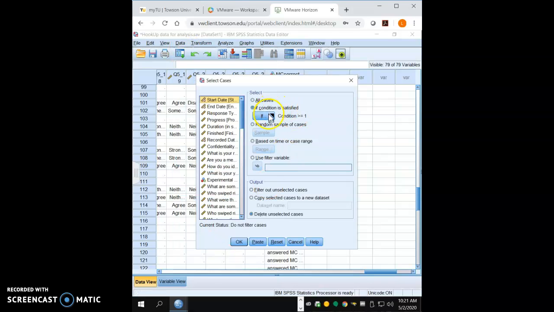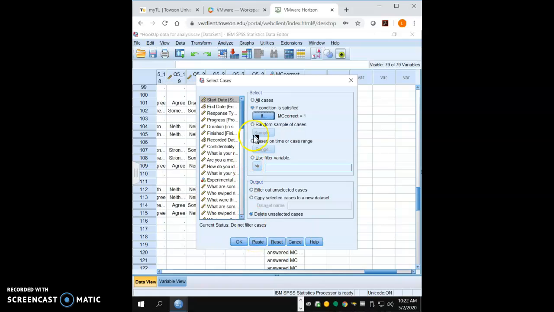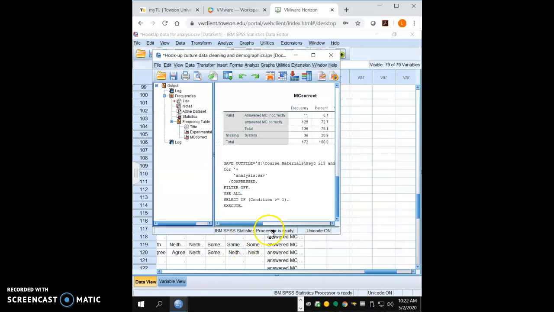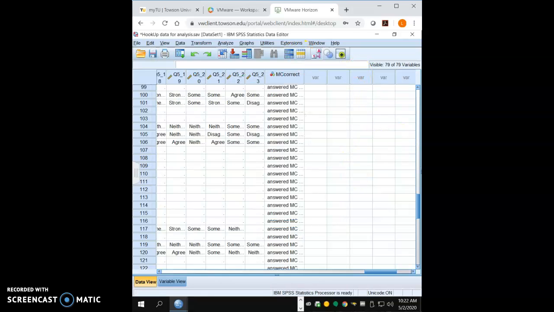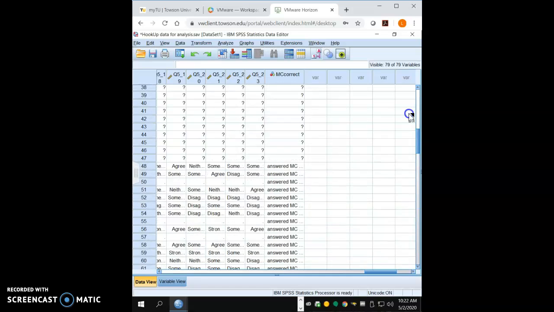I'm going to go again, and this time I'm going to go to Data, Select Cases, and I'm going to say if, and in this case, instead of the condition that basically says, is there data in that field, I'm going to do MC correct. I just want to include those people who answered the manipulation check correctly. So I'm going to put MC correct equals 1, which is what we specified, correct? I'm going to hit continue again, and I'm going to hit OK. That's going to remove a few more people from the data set, and so now we're down to a sample of 125, which actually isn't that bad.